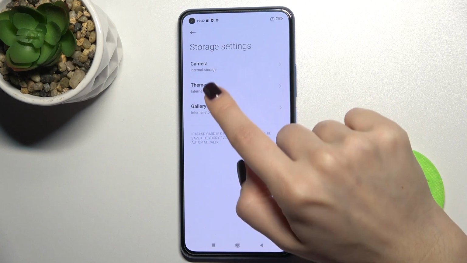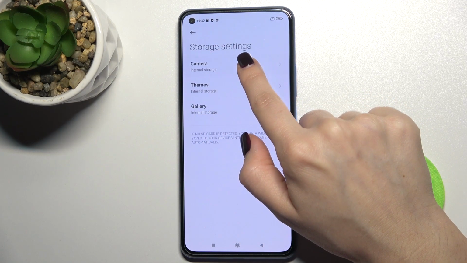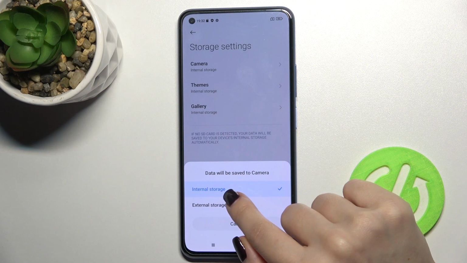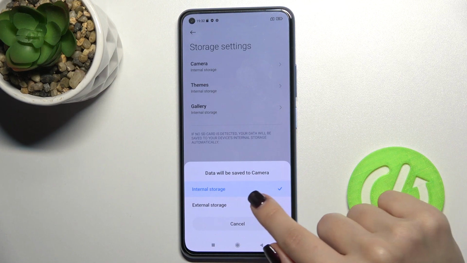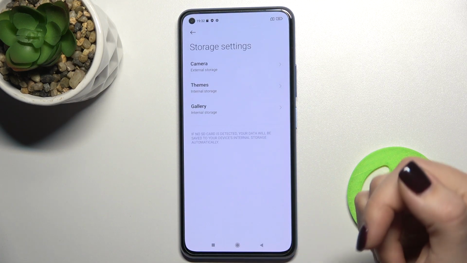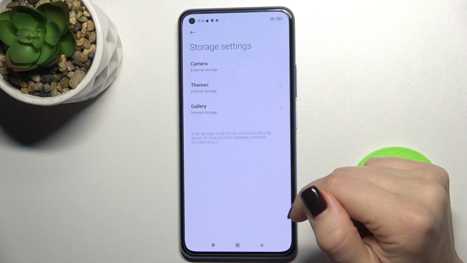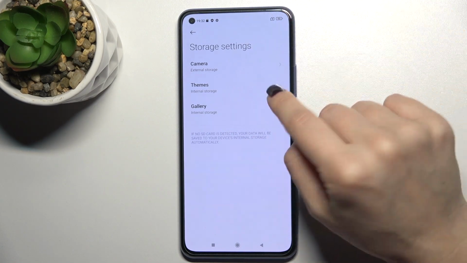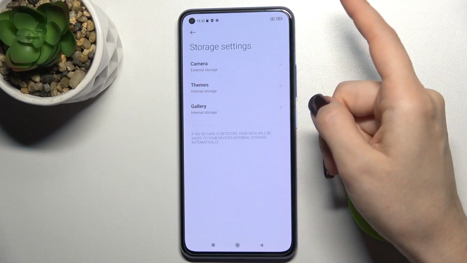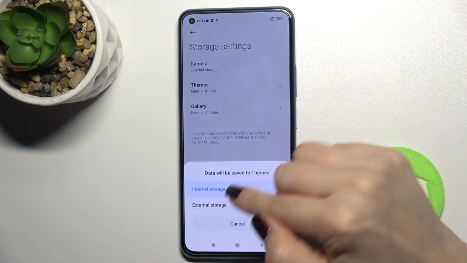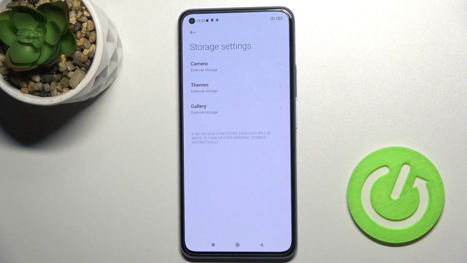And now, for example, you can choose the camera, and now your data is saved to the internal storage, and if you want you can change it to the external storage. That means that your photos from the camera will be saved on your SD card. Also, the same action you can repeat with the gallery, for example, and with the tabs of your device.